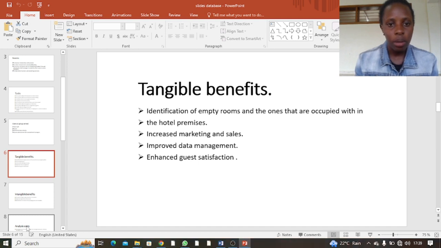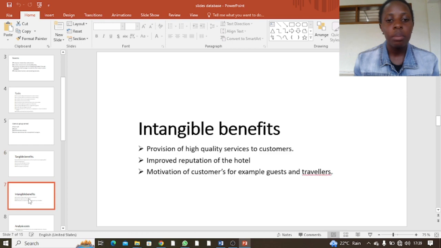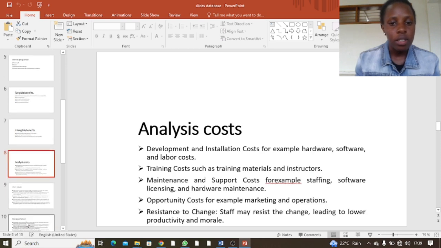And here are the tangible benefits of the system. The first one, we have identification of empty rooms and the ones that are occupied within the hotel premises. We have increased marketing and sales. We have improved data management. We have enhanced guest satisfaction. And intangible benefits: we have provision of high quality services to customers. We have improved reputation of the hotel and motivation of customers, for example, the guests and the travelers.